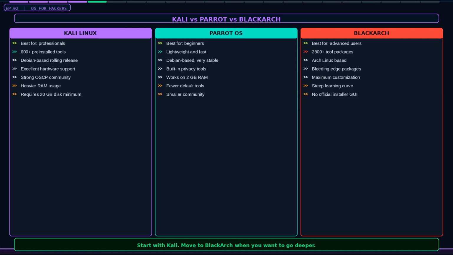Parrot OS is the beginner-friendly option. It runs on as little as 2 GB of RAM, which means it works on older or budget hardware. It's also Debian-based, so the learning transfer between Parrot and Kali is seamless. The privacy tools are a genuine differentiator. Built-in Tor support, a non-server for routing traffic anonymously, and a clean interface make Parrot a solid starting point. The tool selection is slightly smaller than Kali but covers everything you need at the beginner and intermediate level.